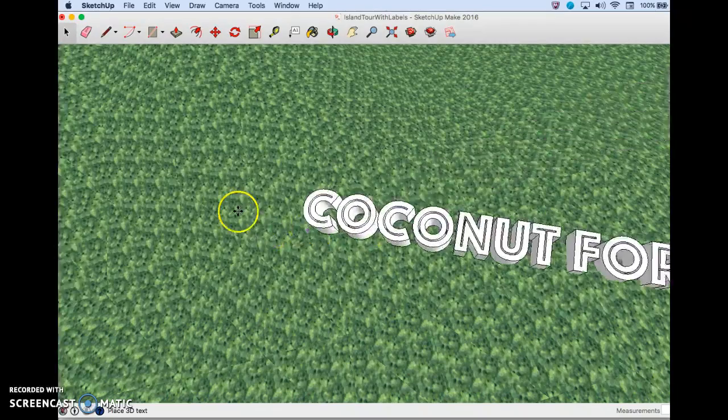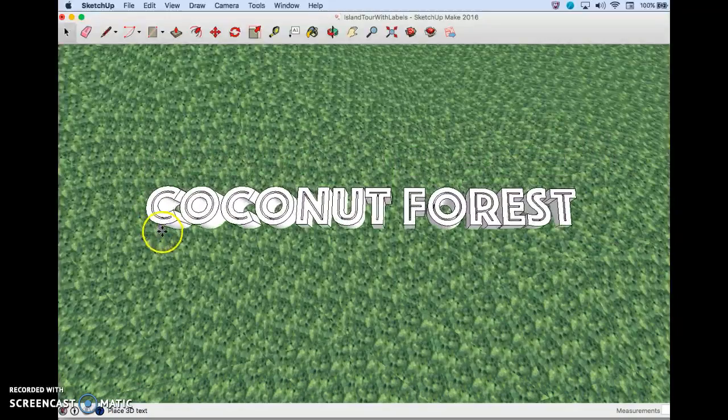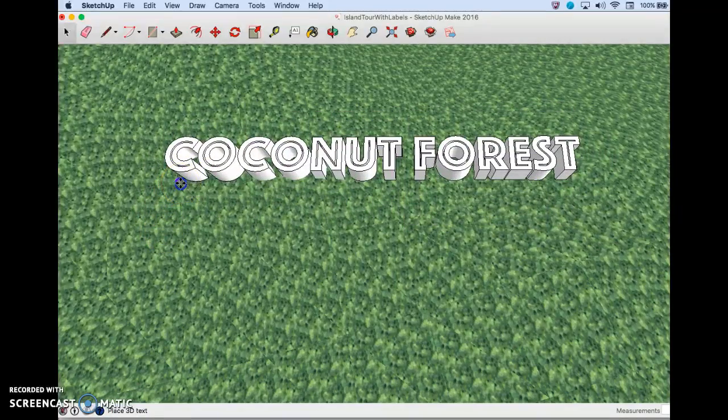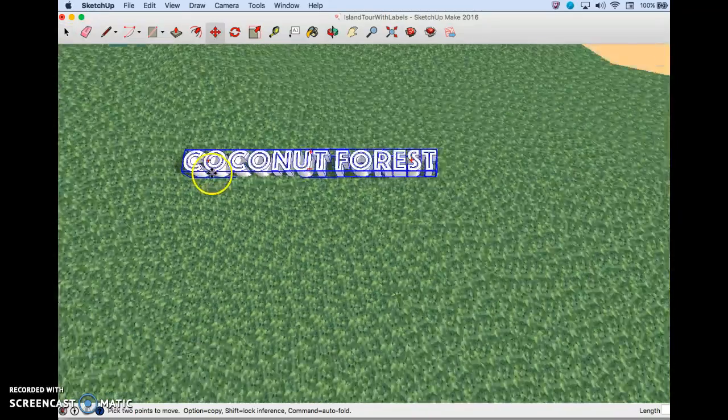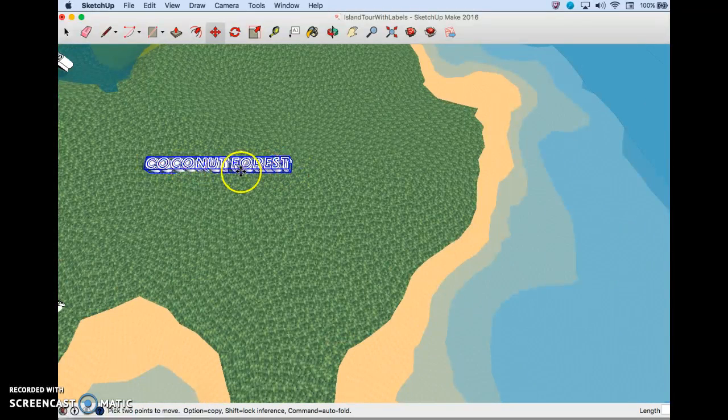So now it should follow along with where my cursor is. And I wait until it's oriented the way I want it and then click it into place. Now, if I zoom out, you can kind of see how big it is. I think that's an appropriate size.